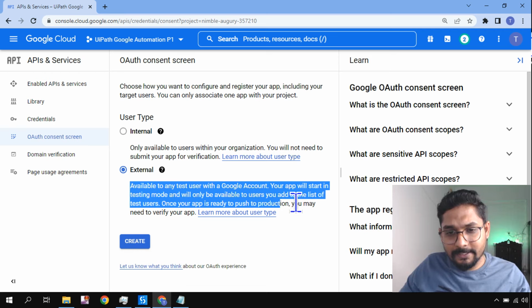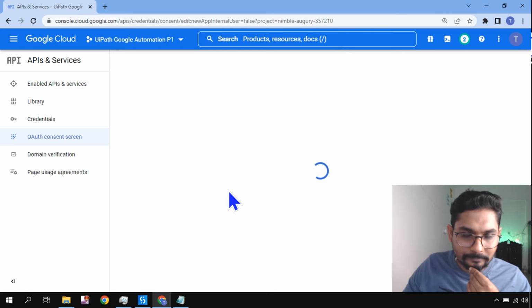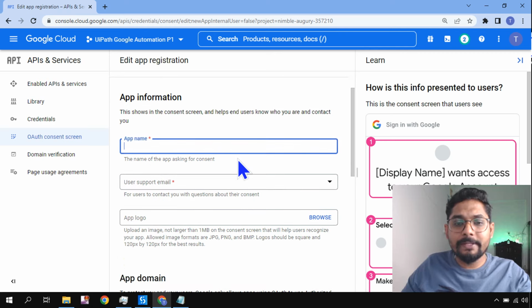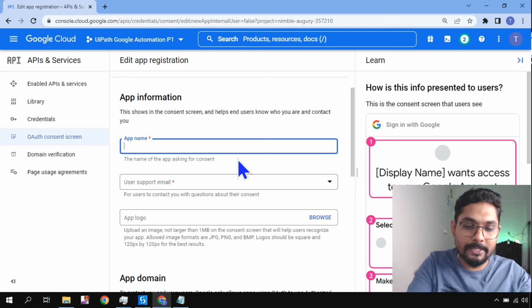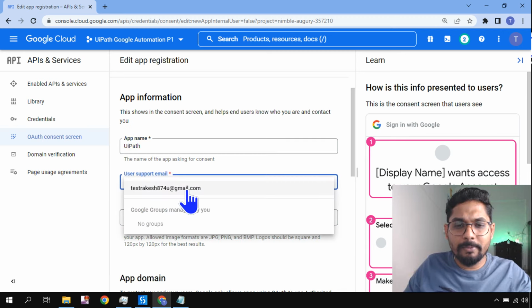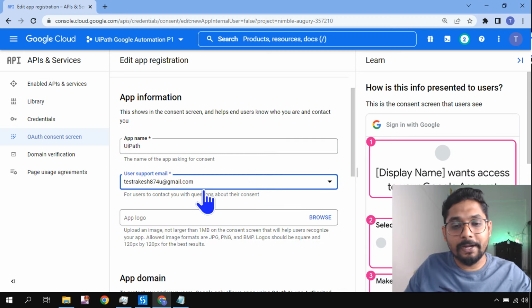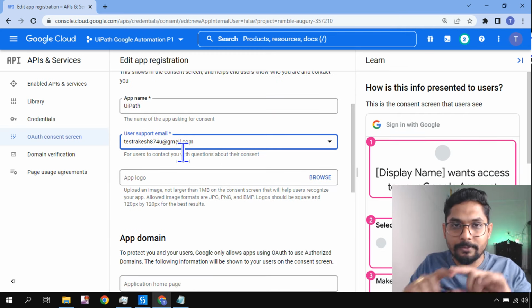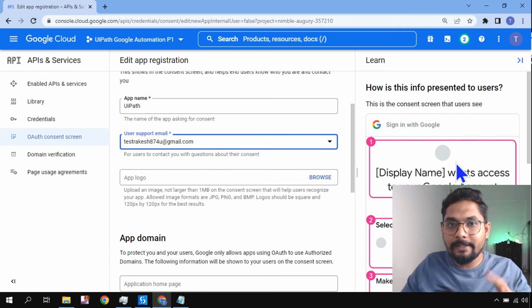You can go through the entire description. Okay, hit on create, and then here I should give the application. So which application will be able to access? Here I am saying the application name is UiPath. Support email address: who is doing this? Mr. Rakesh is doing it, so I'm providing my test email address. This email address will be shown in the consent screen.